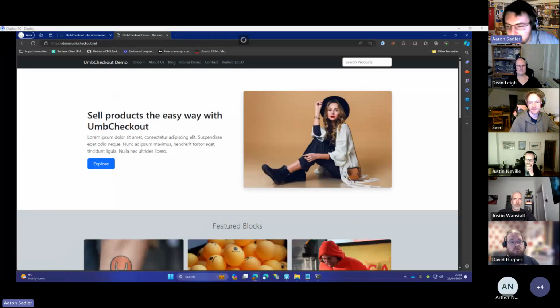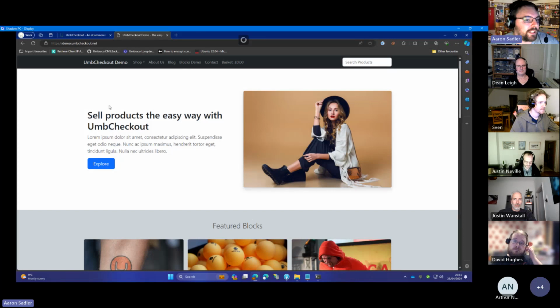Let me get the demo site up so you can see it in the front end. Let me share my screen then. Right. So, hopefully this behaves. It's using my cloud PC rather than my local PC, so sometimes it can get a little bit laggy. Right, so let's start at the top.